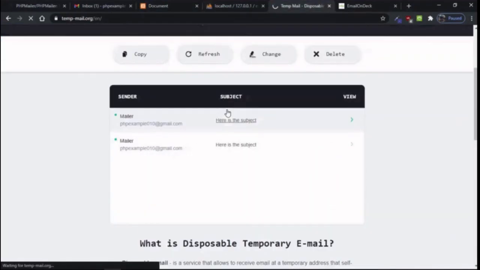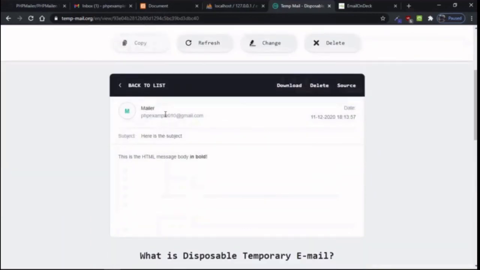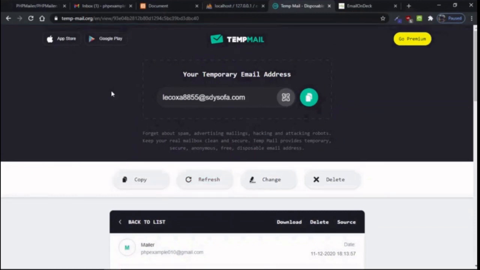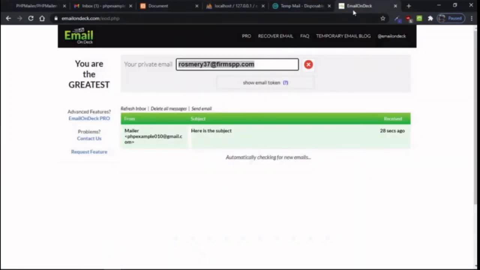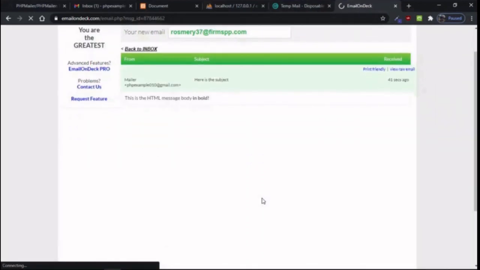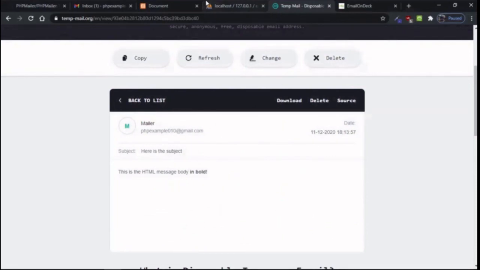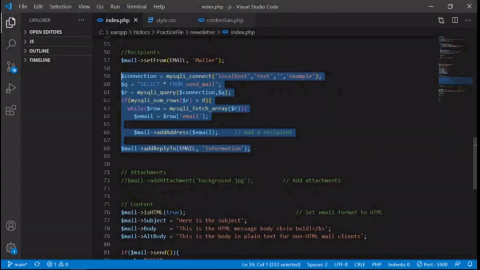So here you can see that we have this. We successfully sent this message. Again check the next mailbox. Here you can see that we also sent this message, the same message will display here. So with the help of this highlighted PHP script, you can fetch all the email records from your database table and send email one by one to each recipient.